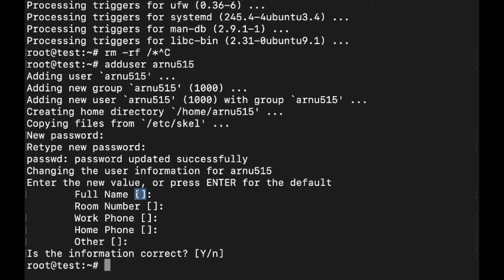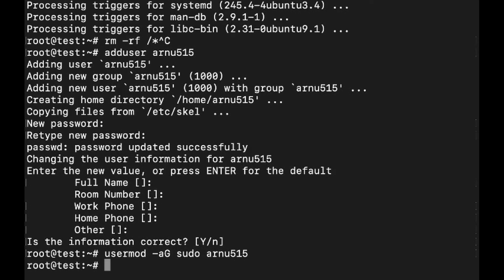By the way, enter will accept the default value, which is usually the value that is capitalized and in the brackets. So we have added a user, and now this user cannot actually run the sudo command. The sudo command is required to run something with administrative privileges, and it actually requires a password, so that is more secure than using root. So let's allow our arno5n5 user to run the sudo command by typing usermod -aG sudo arno5n5, just like that. And now our arno5n5 user has sudo privileges. So that's one thing tackled.